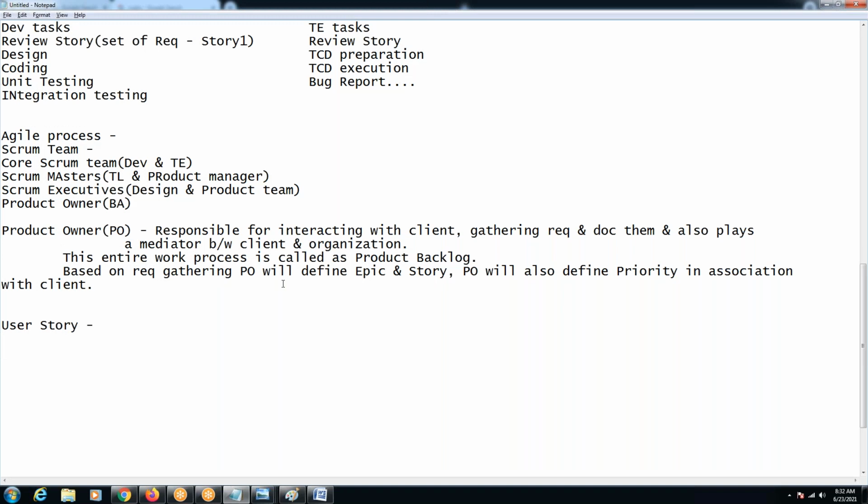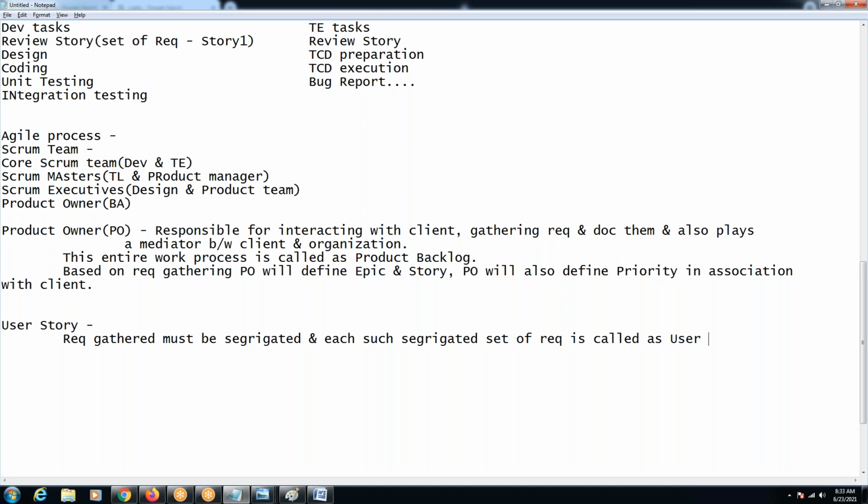The requirements which are gathered will be segregated, and every segregated requirement is called a story, as I told you. Requirements gathered must be segregated, and each such segregated set of requirements is called a user story, which is nothing but a part of an epic, as I told you earlier, right?